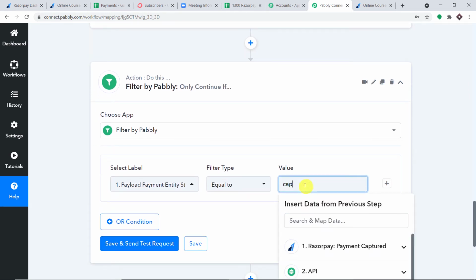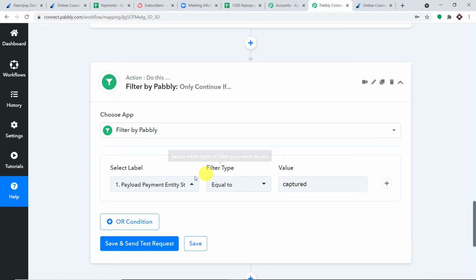Okay, captured. Now that's the first condition, that is payment entity status is captured. In case it shows something like payment entity status as cancelled, the data won't flow. Okay, I hope it is getting clear.